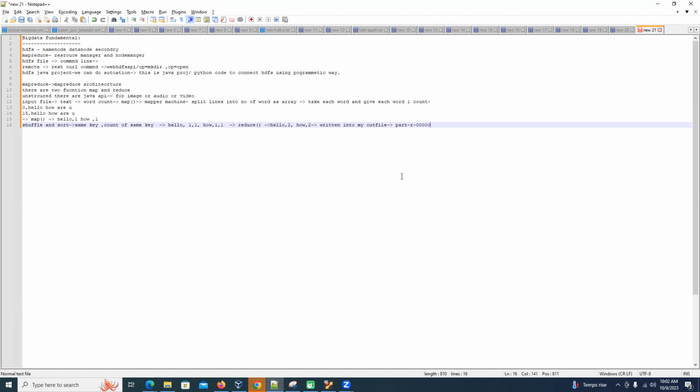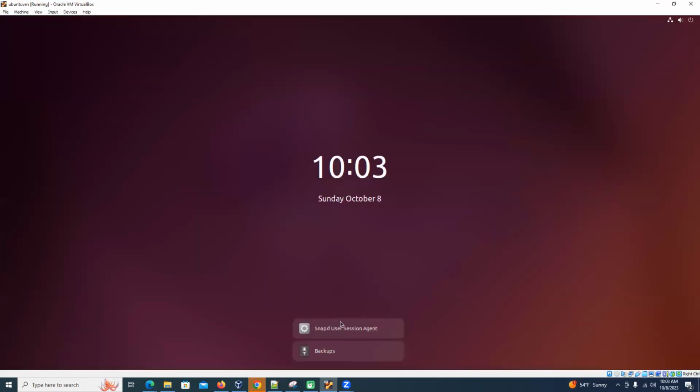The output file name will be part-r-0000 if it is the first file, and if it is a second file, part-r-0001. Here there is only one file. When the output is written to the file, the default name is part-r-0000. We cannot change this name during processing. We can rename it later, but not during the program. This default name is given by MapReduce. So this output is generated in a file whose name will be part-r. I will show all these things. Is it clear so far?